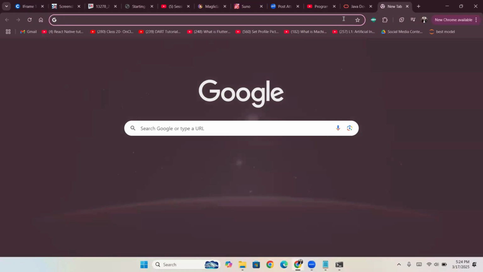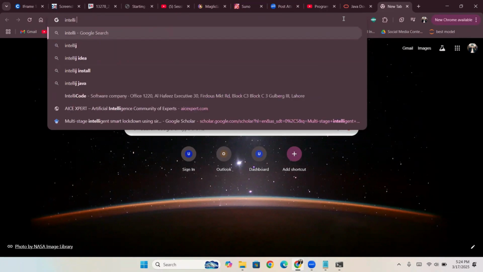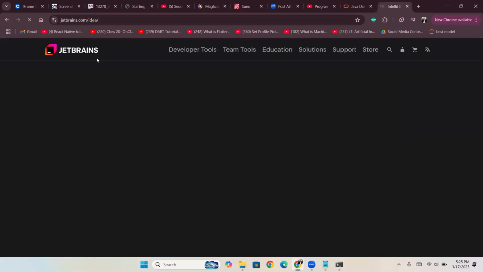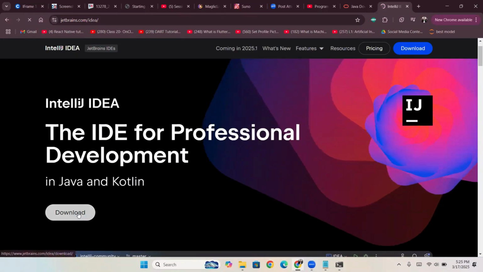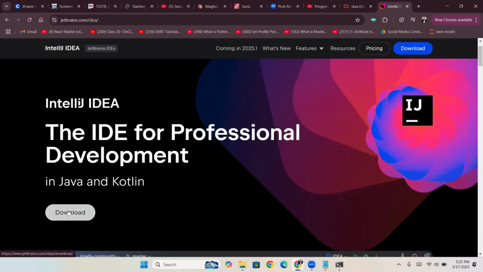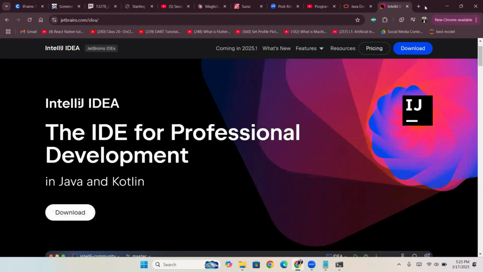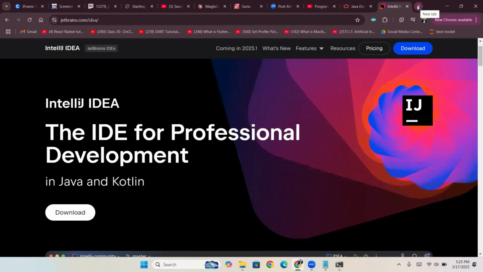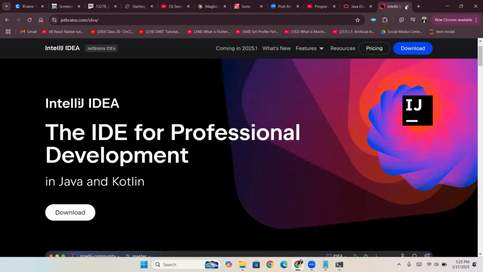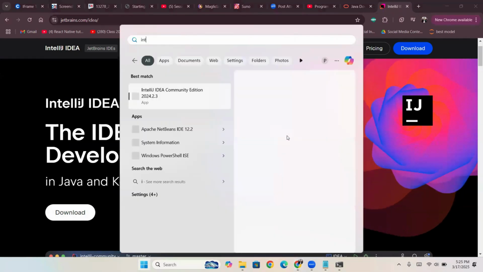Now we will install an IDE to write code. There are two IDEs: IntelliJ IDEA, and the other one is Android Studio. From here you can download IntelliJ IDEA, and I have already downloaded and installed it on my laptop. You have to download it from here, and after that you will install it. The second IDE, which we will use in future, is Android Studio for mobile application development. For now we will just use IntelliJ IDEA, and here you can see I have already installed it.